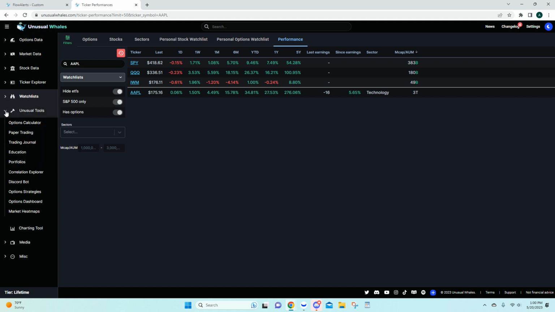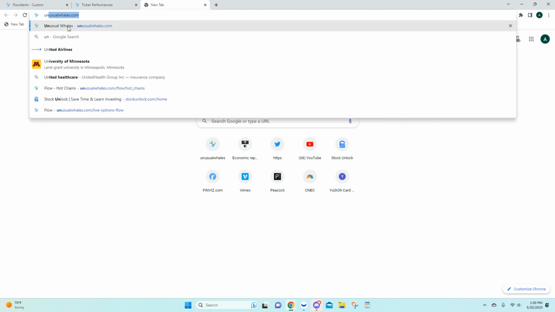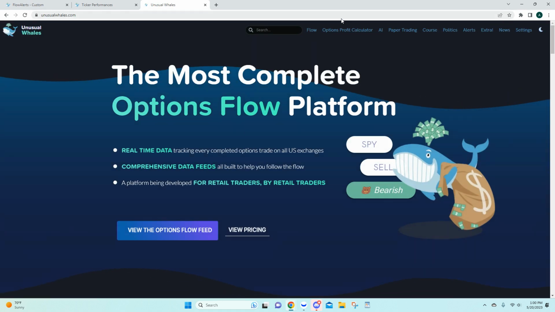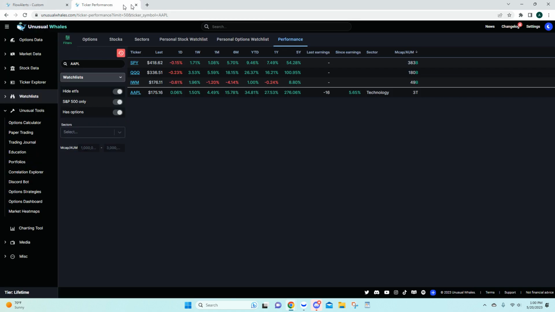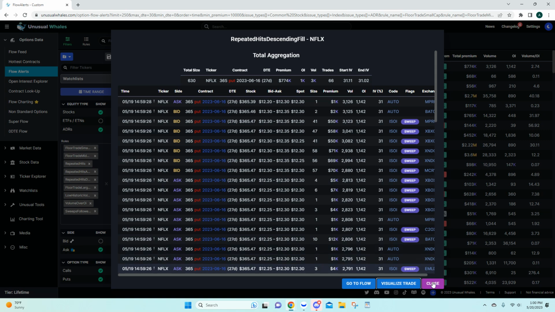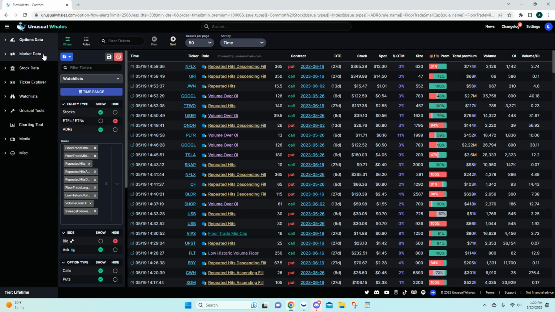So moving along here, your Unusual tools. Again, you can get this at the beginning of Unusual Whales here. Actually, I will just show everybody. So Unusual Whales, this is from right at the top here, for those that might want to access it from here, but I like accessing it from in here. So let's close that out. And I probably should have done it this way.